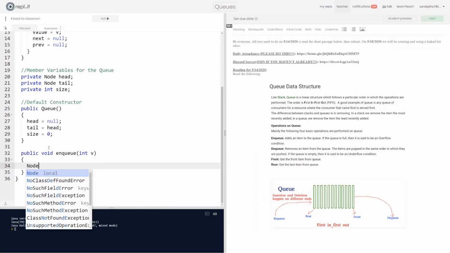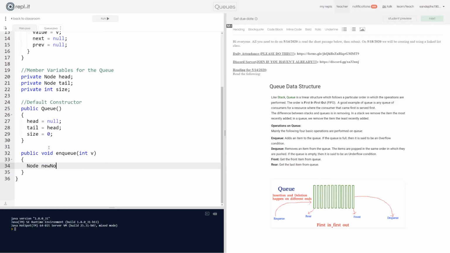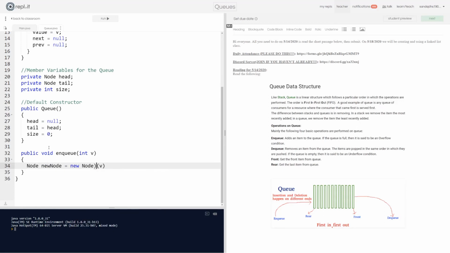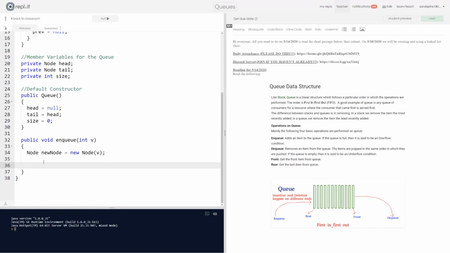What we'll do is we'll say Node newNode is equal to new Node(v). We don't really handle memory management in this course, so if you read over here, if the queue is full, that it's going to be an overflow condition. I'm assuming that you're not using these queues to store massive amounts of data. If you were, then we would have to obviously include an overflow condition in case we run out of memory, but we're just going to have small queues for now. So let's just focus on what we're doing here.